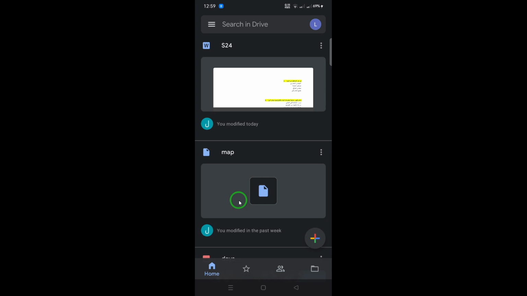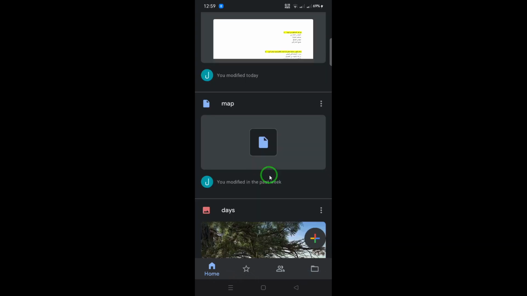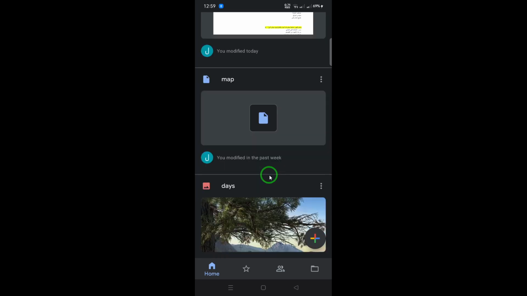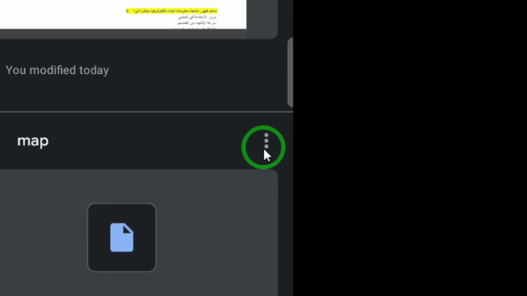Once you're in Google Drive, find the file you want to share. You can scroll through your list of files, or use the search bar at the top of the page to locate it quickly. When you see the file, look for the 3 vertical dots next to it. This is your options menu.